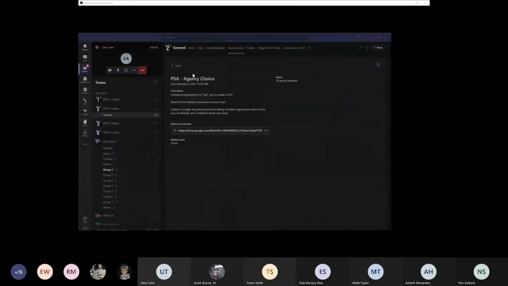There it is. So basically, the first assignment is which agency are you going to choose to do a PSA for? The instructions are: choose an organization to hire you to create a PSA. Research the statistics and issues of your topic, and submit a Google Doc or Word doc telling me which agency you want to hire you, its website, and 2 statistics about your issue.